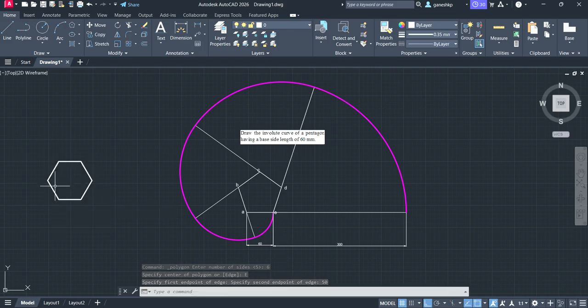After that you should draw a ray line for all points. After that we have to create the circles like this.